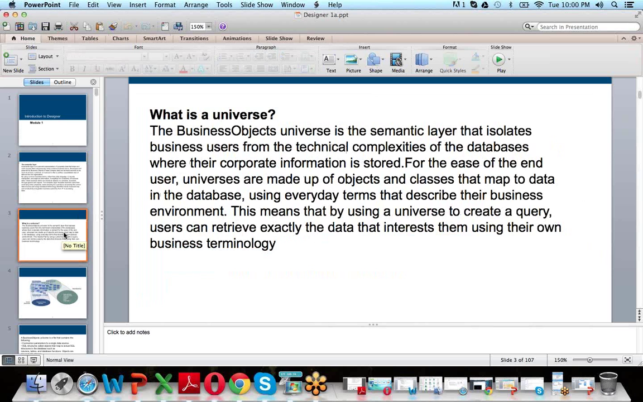What is a universe? Universe is nothing but a semantic layer. The Business Objects universe is a semantic layer that isolates the business users from the technical complexities of the databases where the corporate information is stored. For the ease of the end user, universes are made up of objects and classes that map to the data in the database, using everyday terms that describe their business environment. This means that by using a universe to create a query, users can retrieve exactly the data that interests them using their own business terminology.